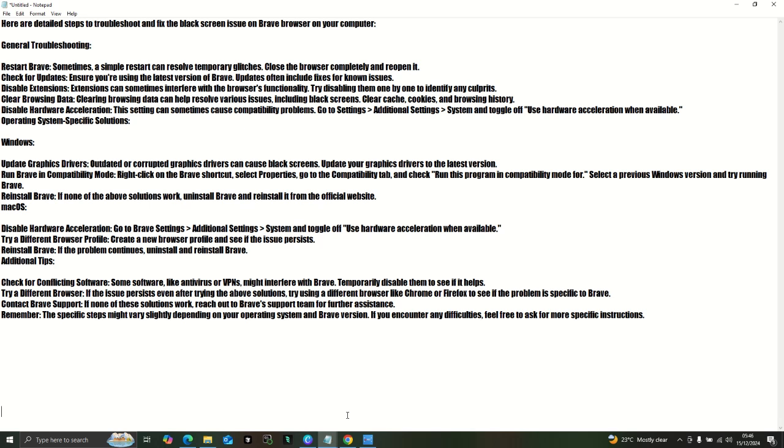Now, here are some more helpful tips. Always check for conflicting software. Some software like antivirus or VPN might interfere with Brave. So temporarily disable them to see if it helps. Don't forget to try a different browser too, if it doesn't work. If the issue persists even after trying all the above solutions, try using a different browser, like maybe Chrome or Firefox, to see if the problem is specific to Brave.